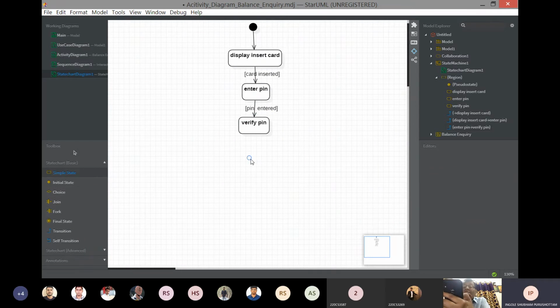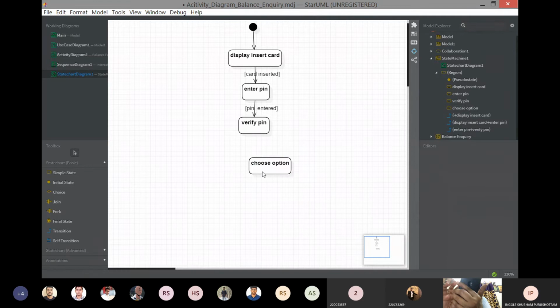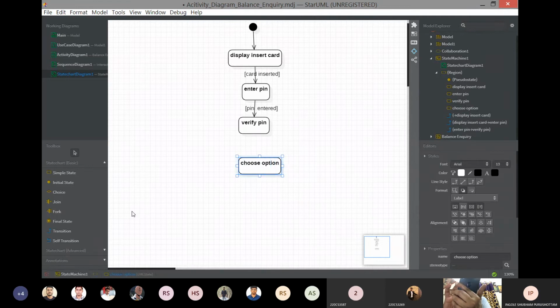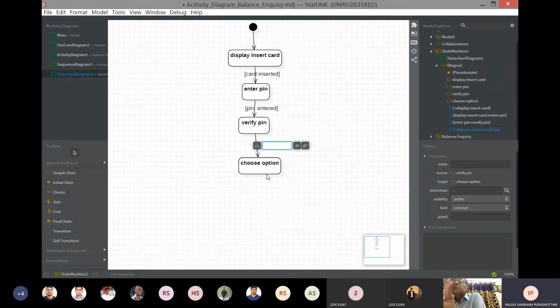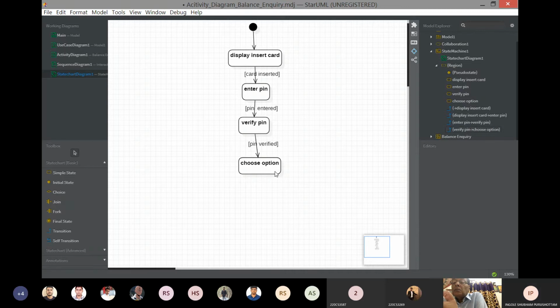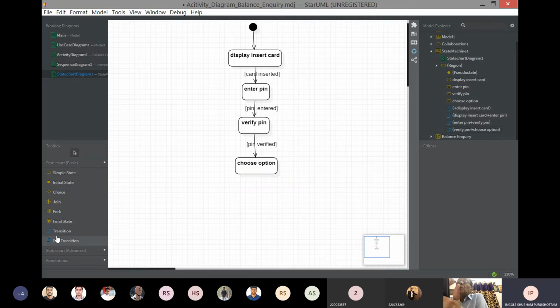The next state we will take, if the pin is valid, we will give choose option. Transition, verify pin to choose option. So if the pin is verified, we are going to choose option. If the pin is not verified, again the final state, same as in the activity state, represented by a circle. Here, this is the start one, this is the final state.